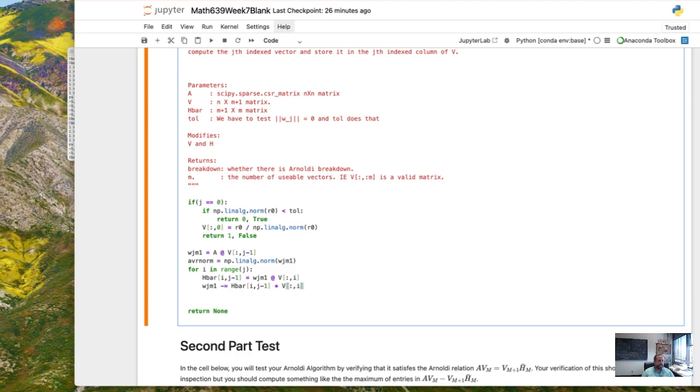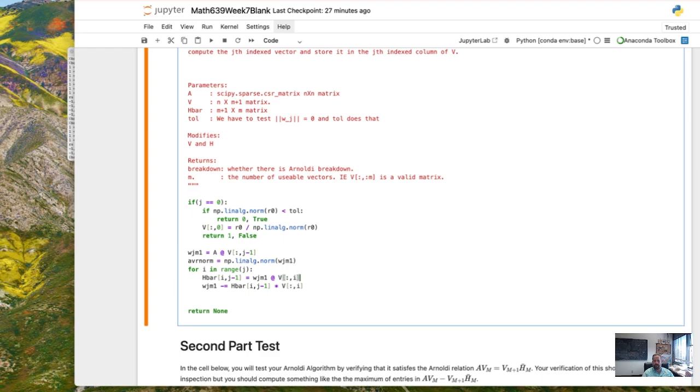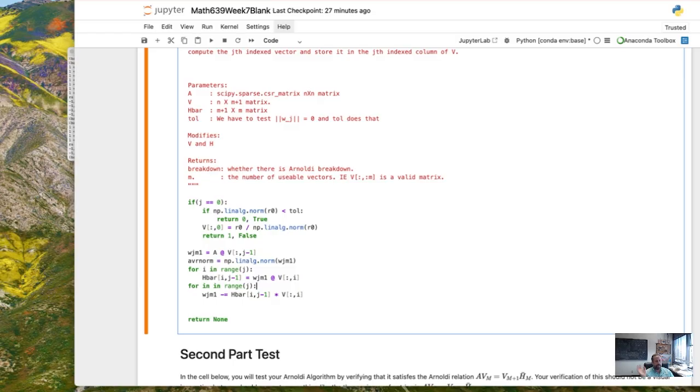Okay, so this idea is called modified Gram-Schmidt. In ordinary Gram-Schmidt, we compute all of the h's, and then this part would be in a separate loop, its own loop. This is a sort of classical Gram-Schmidt setup. The reason that we do it like this is that mathematically, these two things are the same.